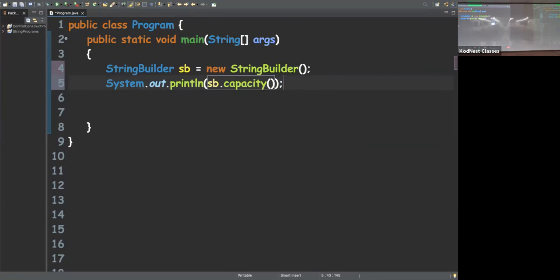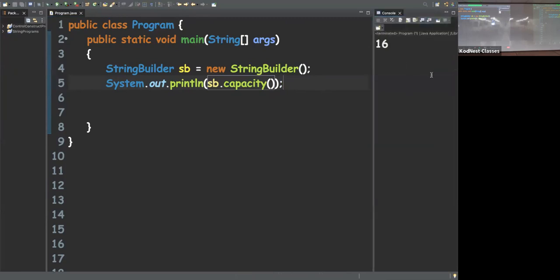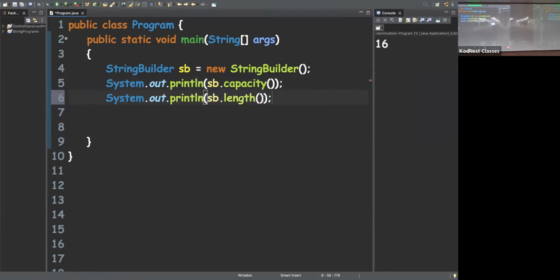If I save this and execute it, see how much we are getting. 16. Have we inserted any value inside the object? No. But initially, how much capacity are we getting? 16. Here you have to tell me one more thing. If I write system.out.println sb.length method, how much length will I be getting?